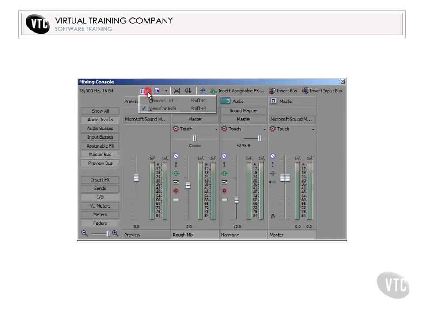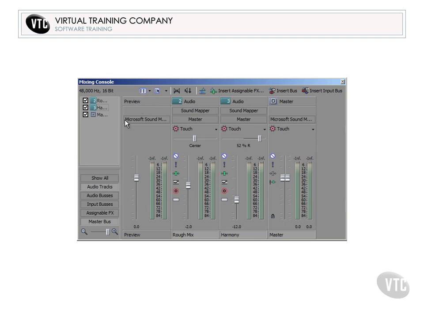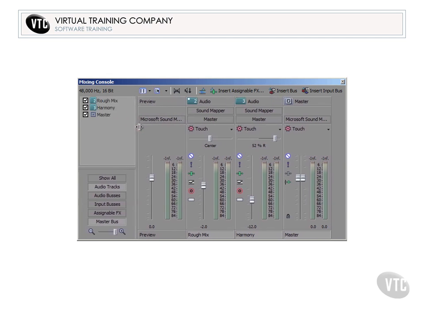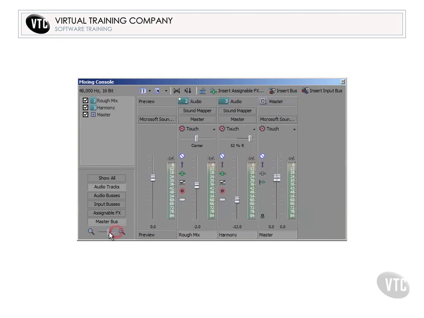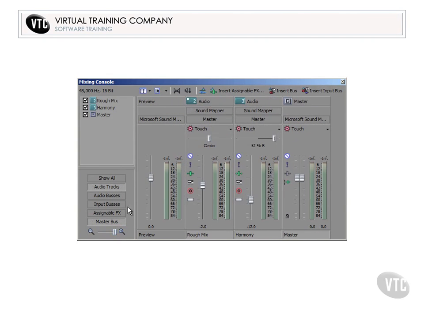But if I uncheck the channel list, then of course that aspect of the mixing console disappears from view. I'll click here again to bring it back into view, and in fact I'll slightly expand here. Now you might remember from an earlier tutorial, I can grab this zoom slider and adjust the width of each channel strip. As a result, I can now see all these buttons here. Do click on them to activate or deactivate them from view as necessary for your project.